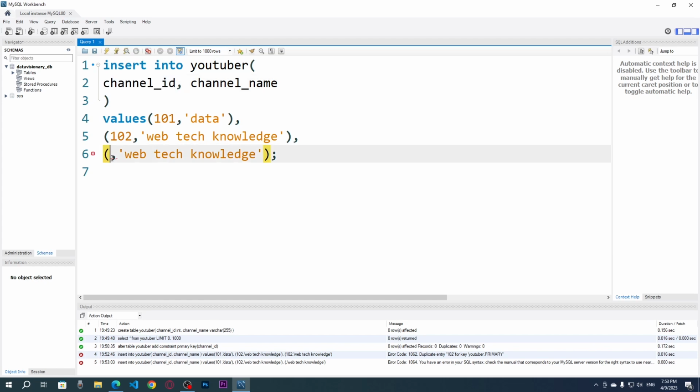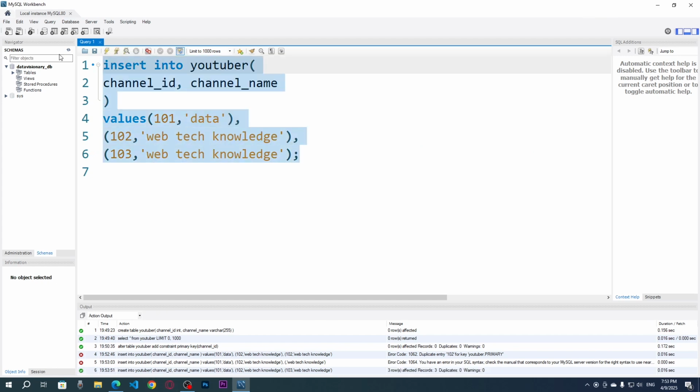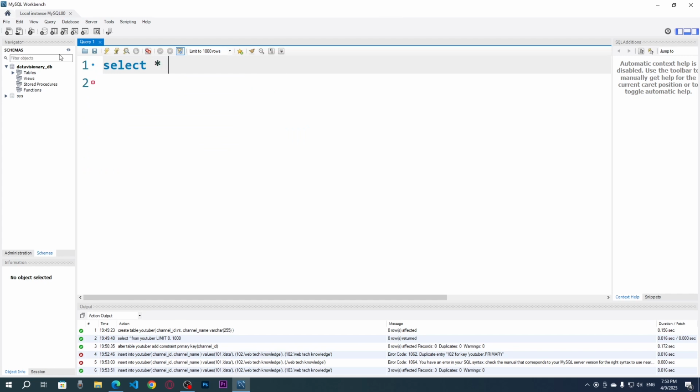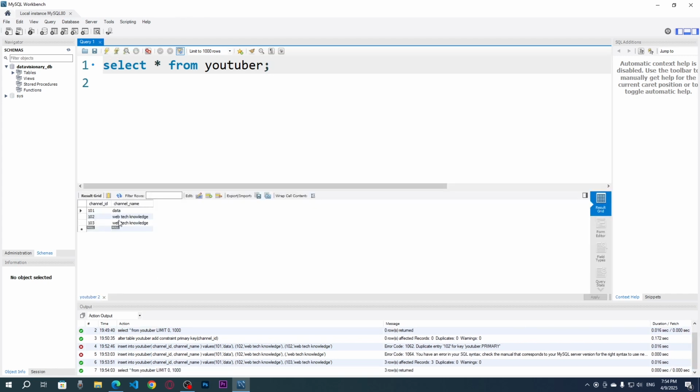Now let's say I want to insert 103. The name can be the same, right? Because this is not unique, and something else. So execute it. Now you can see it executed successfully. Now let's say I want to fetch the data, select all from the table YouTuber, okay, semicolon, execute it, and here you can see we have added all the values, right?